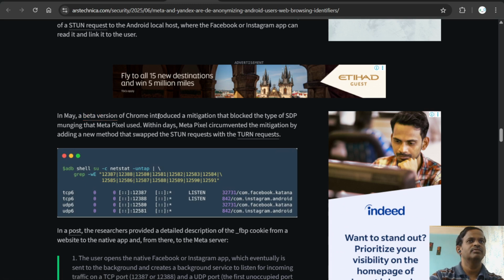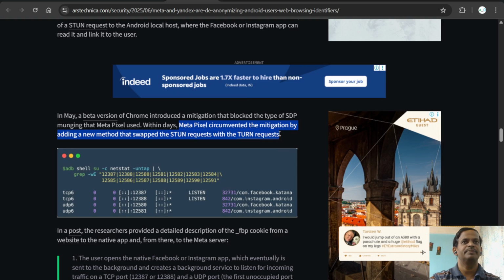In May, a beta version of Chrome introduced a mitigation that blocks the type of HTTP data use. Within days, Meta Pixel circumvented this mitigation by adding a new method. So Google and browsers are trying to keep your data encrypted in some fashion, but these data-hungry companies try to overcome these hurdles and somehow extract your information.